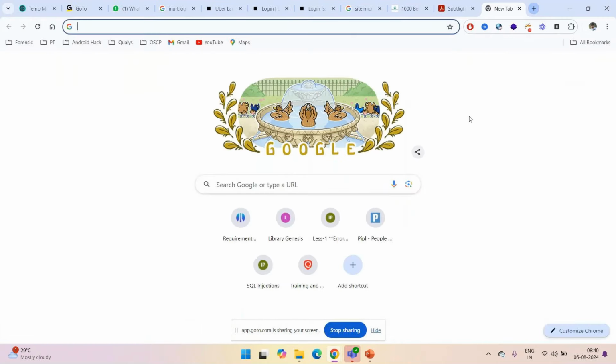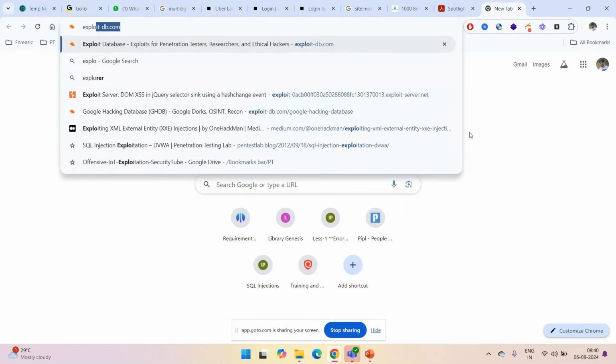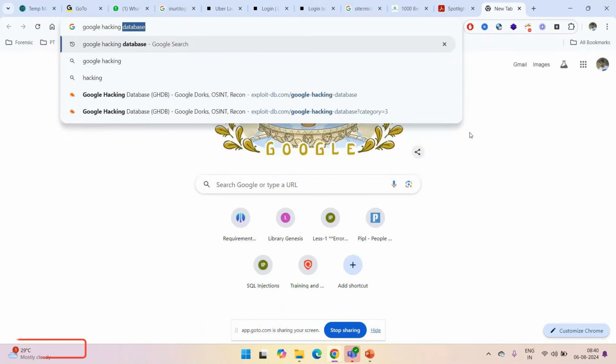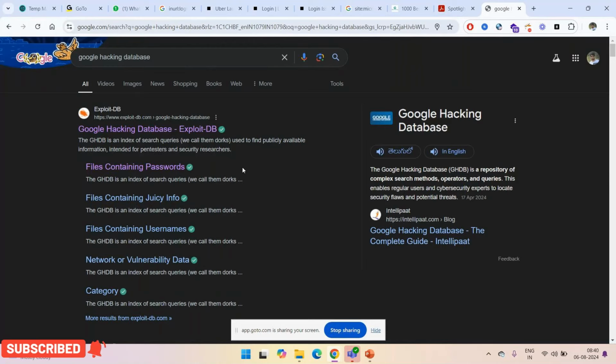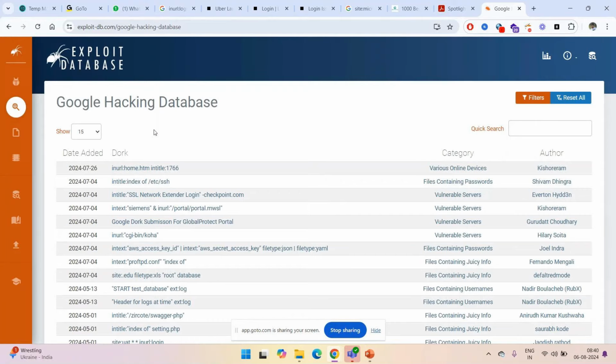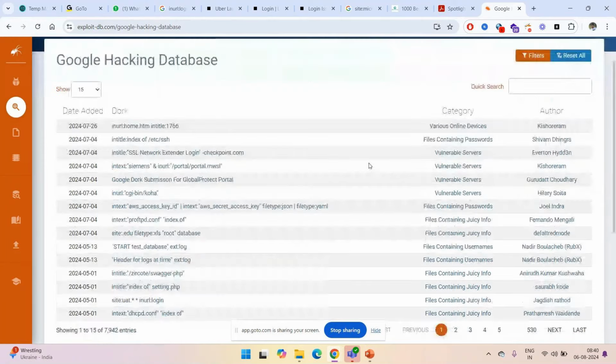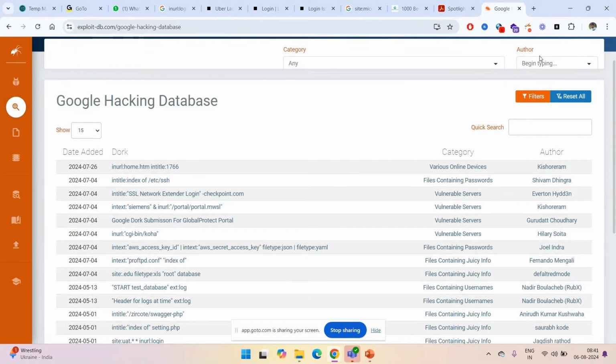If you would like to see the latest Google Dorks, you can go to Exploit, the Google Hacking Database, which is maintained by exploit-db.com. Here you can find various types of Google Dorks. For example, here you can see the category. This category tells you what type of Google Dork it is. It gives various online devices, it seems. This one gives files containing passwords. They are looking for an index page in the title of a website, and then the etc SSH file. You have a filter over here. You can apply a category filter.